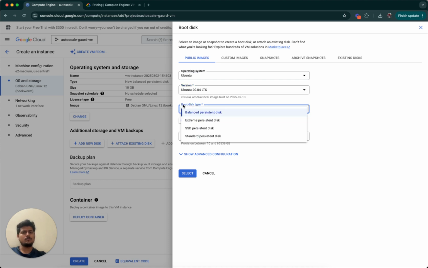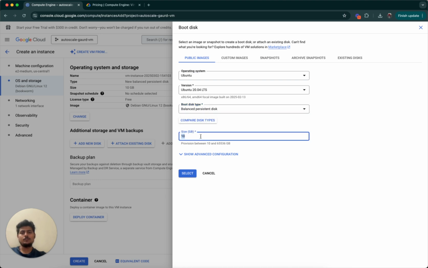Then this is the boot disk type. It asks whether you want a balanced persistent disk or extreme persistent disk. Depends upon the need of the VM. You can select the options and give the provisioning size of your, what do you call your hard disk?